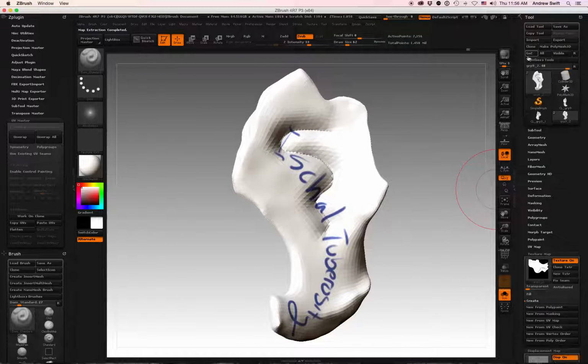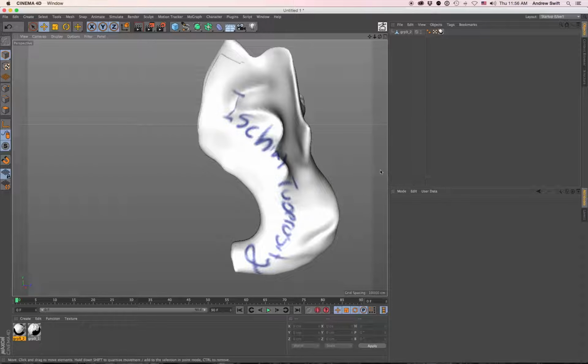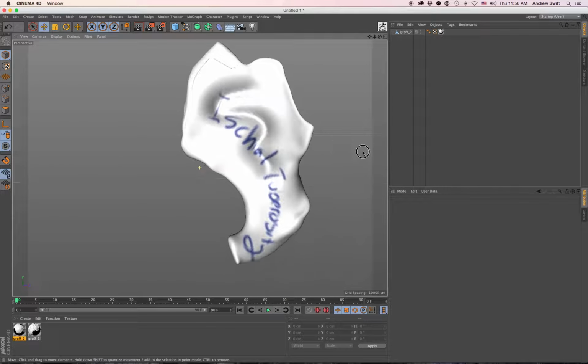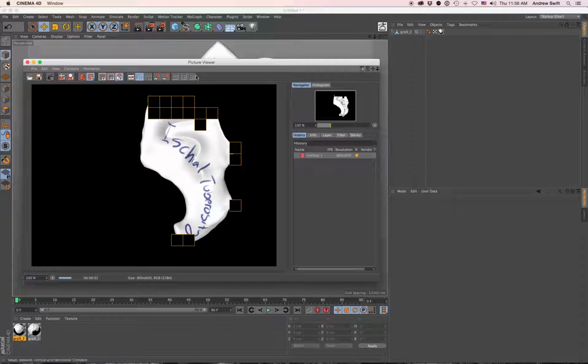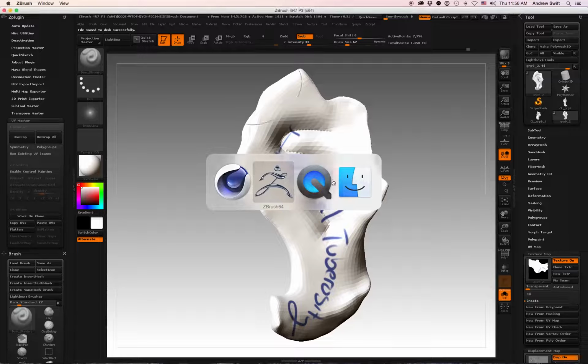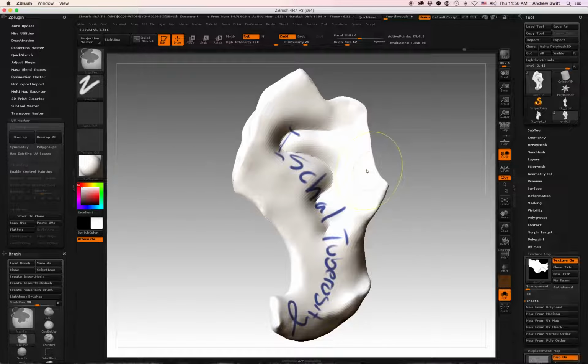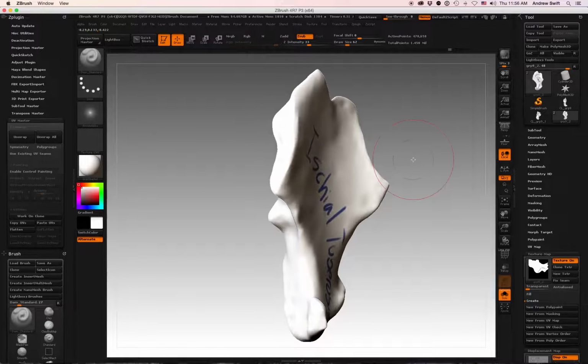I'm just showing you how you get back and forth to Cinema 4D. And notice it did that. It went ahead and adjusted it. And so if we render it, it looks exactly like it does in ZBrush. Okay, so I'm going to undo that.